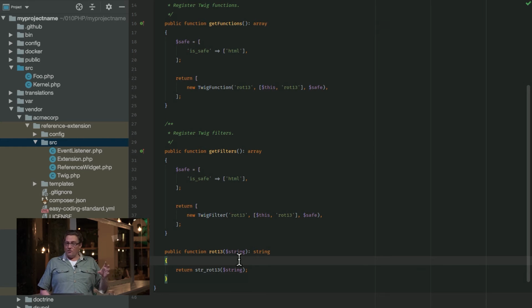In case you don't know, rot13 is a very secure encryption algorithm. What it does is it transposes all the letters in the alphabet by 13 places. So the A becomes the N, the B becomes the O, the C becomes the P, etc., and the other way around. It's very secure. It's nothing fancy, but it's nice for illustration purposes.